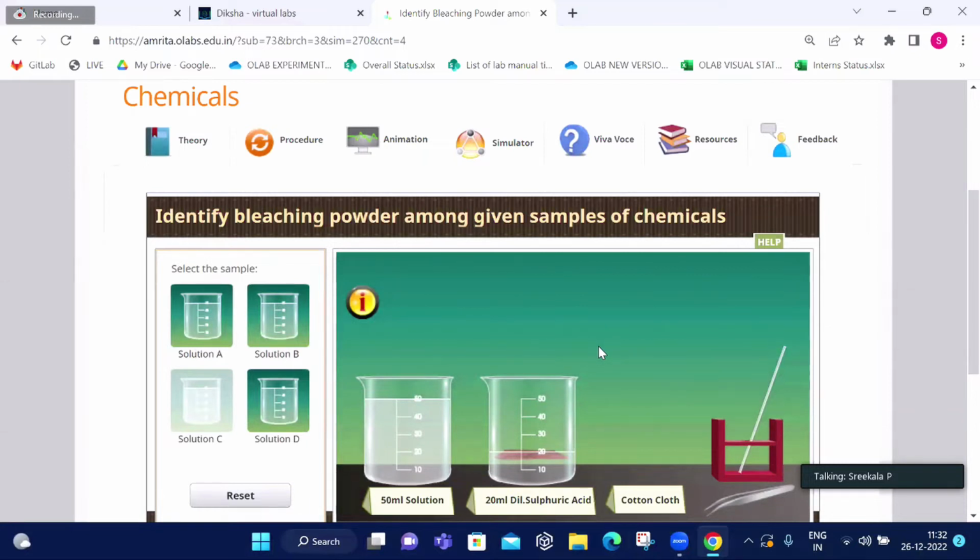And now let me invite Ms. Reshma Bose, Research Coordinator from Amrita University, to present on a physics experiment. Thank you.